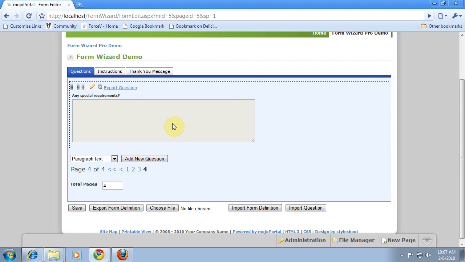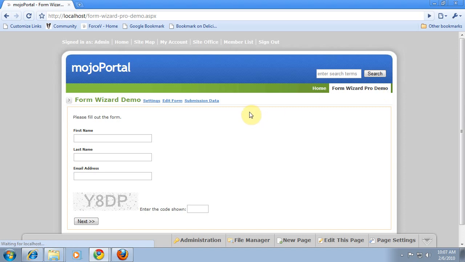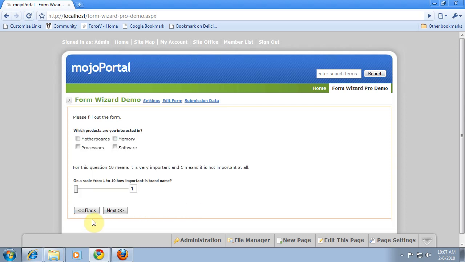So now let's look at what this would look like for the user. Now the user would not have edit permission, so he would not see these links. He would just fill out the form. And then we fill out the CAPTCHA to prove that it's not a spam script. And note that we only have to fill out the CAPTCHA once. We can go back and forth and we don't have to fill it out again.